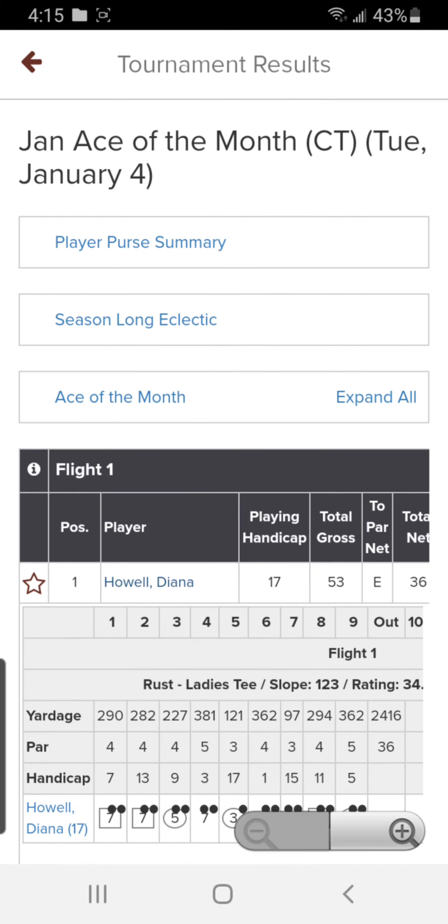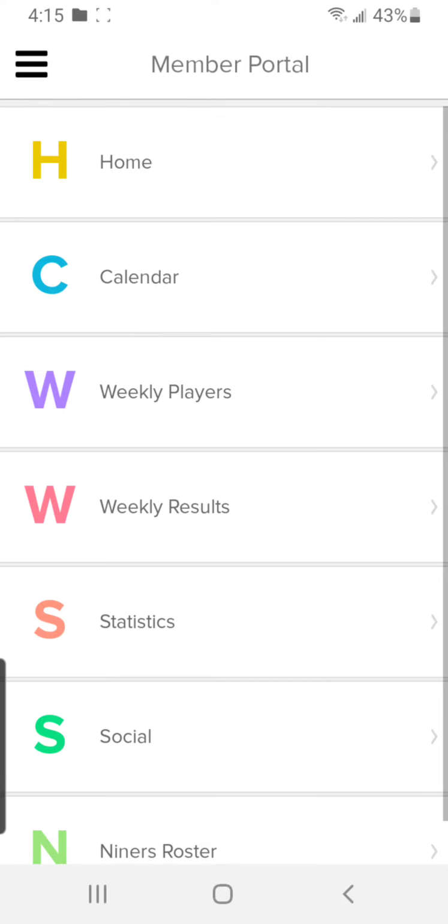So lots of cool information on the app here. Poke around a little bit, see if you can learn something new. But those are the main features that we'll be using for this app.